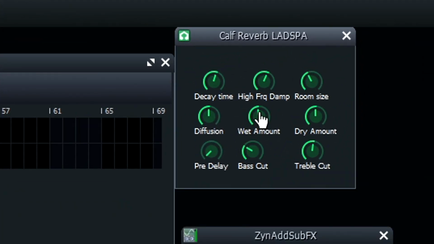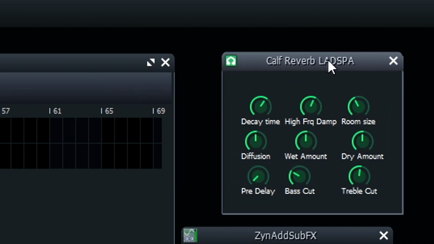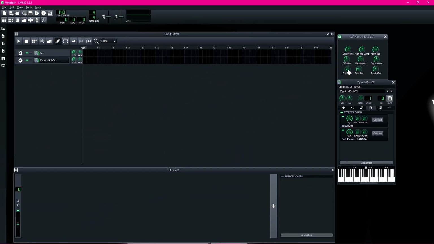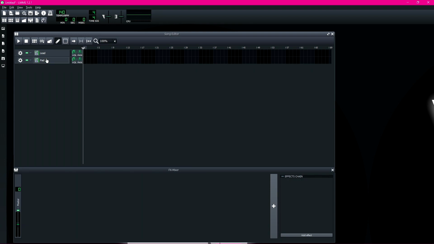We're gonna have to increase the wet amount, so we have about half of wet amount mixed with half of the dry amount. Increase the decay time. You need a pretty long decay time. Room size, increase that to like 4. Bass cuts, I'm gonna leave that at about 400. Treble cuts, we're going to put that down to 1.5. No pre-delay, we don't need any of that. And then we're going to call this the pad.